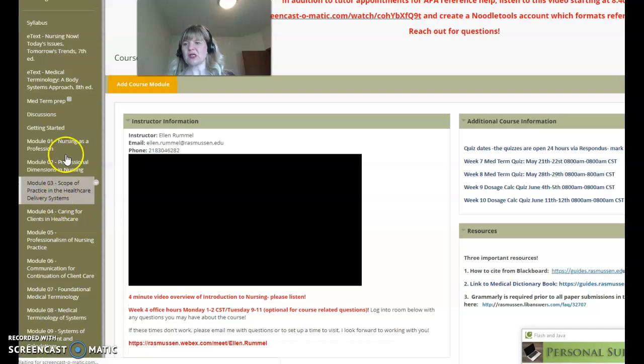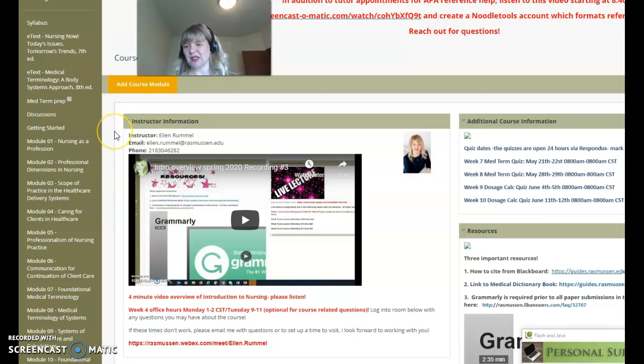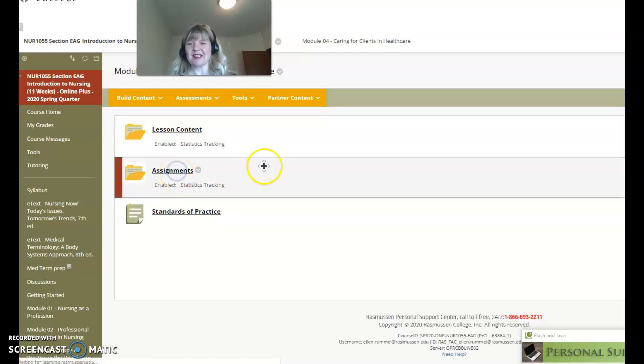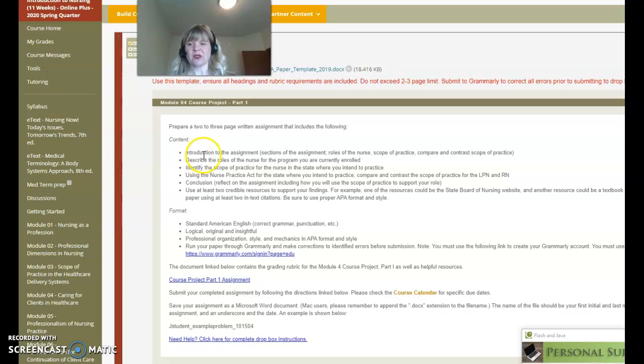Regarding this paper. Okay, so according to your syllabus, there's 3 sections of a course project in this course. Module 4 has one of them. It's a 100-point paper. And in order to make it a little bit easier to understand, I did attach a template for you to use. Okay, so you can look at the content down here. You're going to write an introduction, sections of the assignment, role of the nurse, scope of practice. Okay, so you're going to do a little introduction to describe what's coming in your paper. And then you're going to describe the roles of the nurse, the scope of practice, using the Nurse Practice Act and the state that you intend to practice, compare and contrast the roles of practice for the RN and LPN.